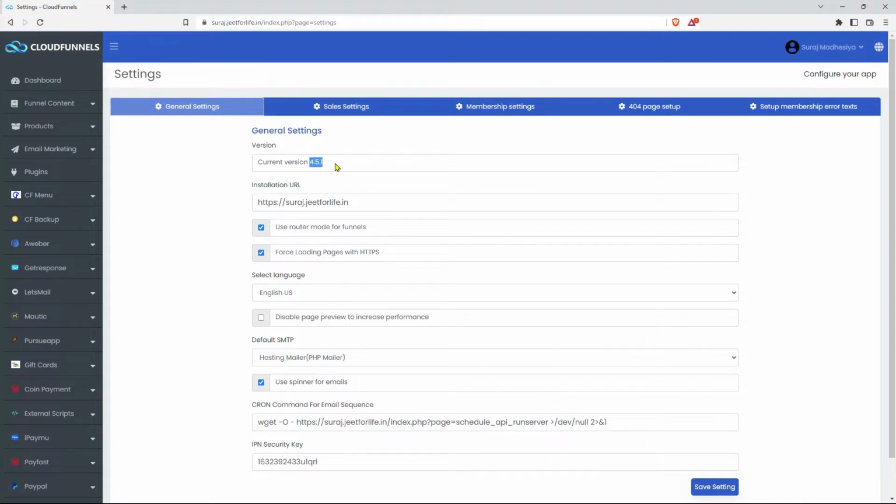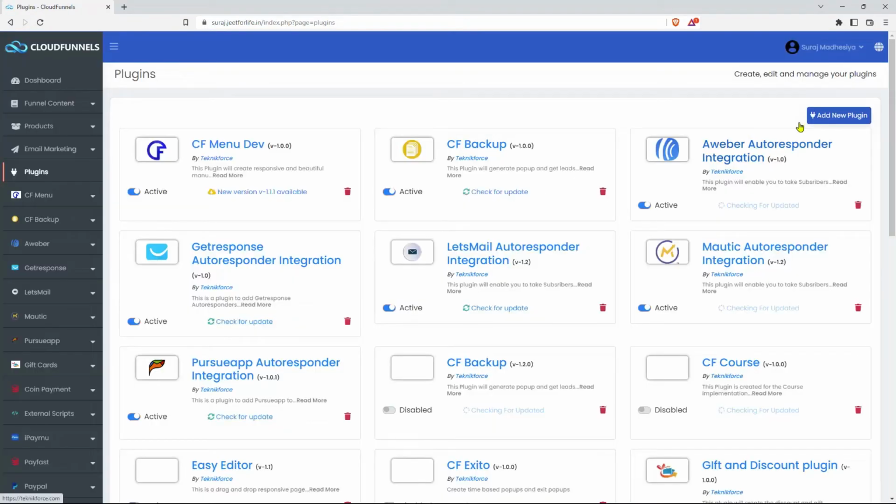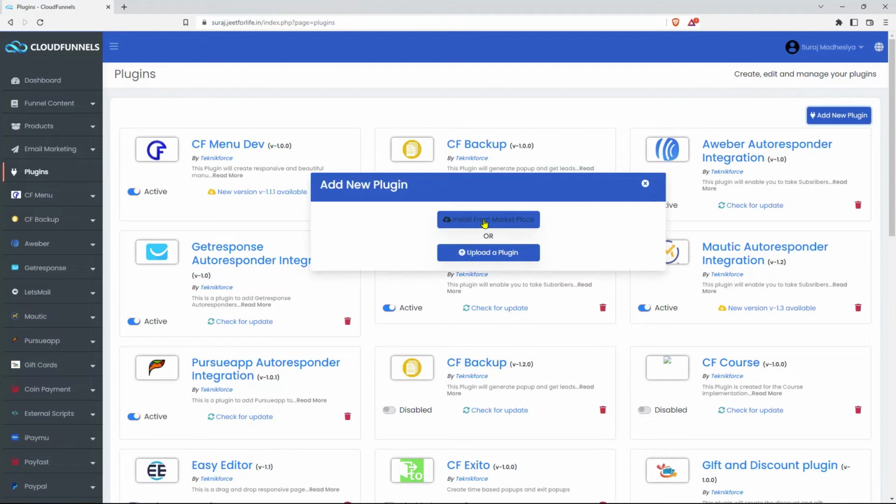Now, let's install the Pabbly plugin. Go to Plugins on the left sidebar section. Click on Add New plugin. Then choose Install from the Marketplace.